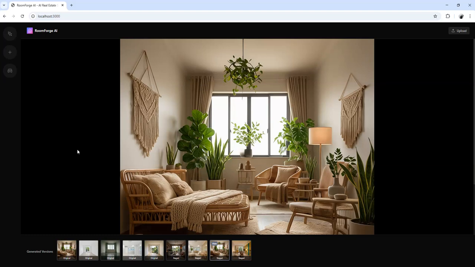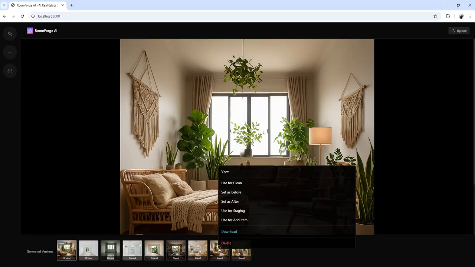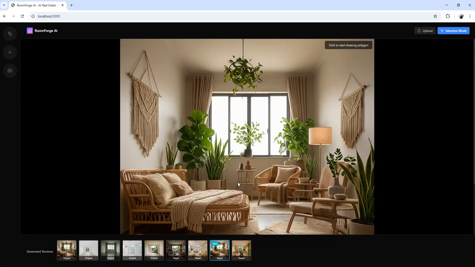We processed 4 images of our rooms in different styles. I downloaded one of the staged images and uploaded it again to continue working on it. I could directly set the staged image to clean and work on it without any problem, but I want to keep the staged version.